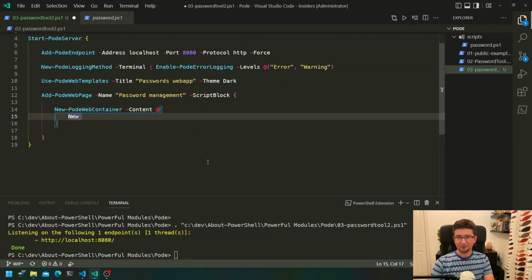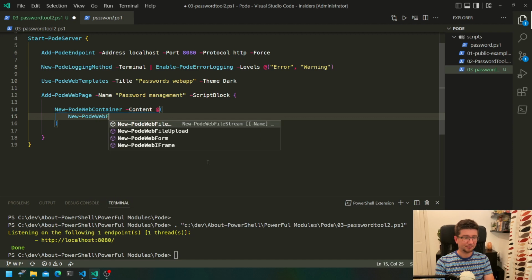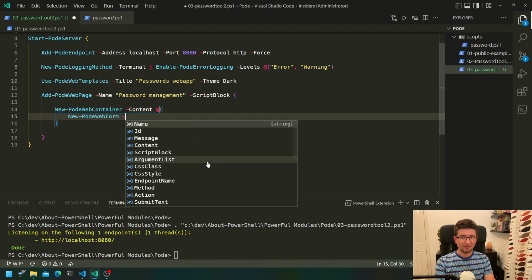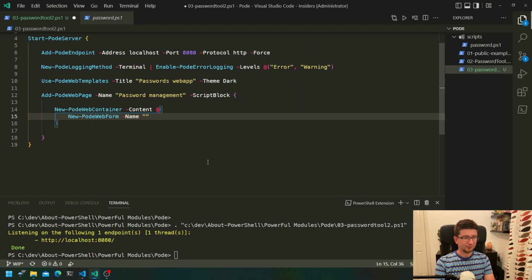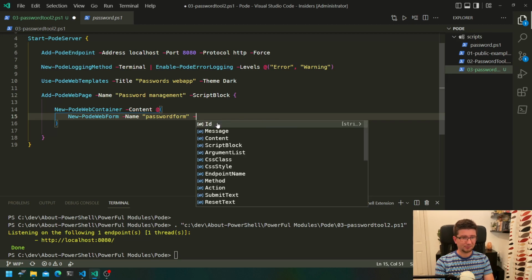Okay, so we keep nesting. So we have the form. So we have new Pode web form. And now let's just simply call it a password form. But pretty much when you give a name to something, if you were to open the HTML, behind that you see actually Pode adds IDs to each of these elements, so you can actually then go and do something about them. But let's stick to the name, the names must be unique, at least as far as the page goes.